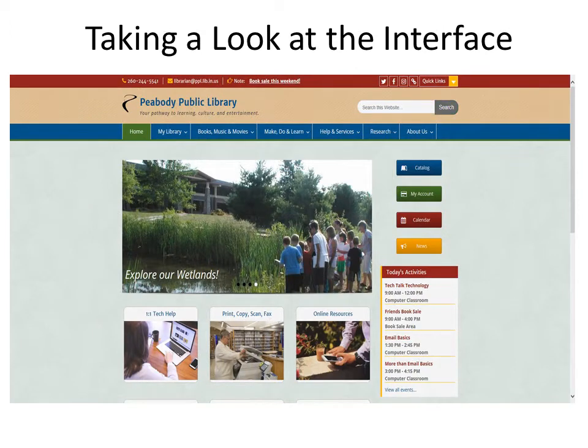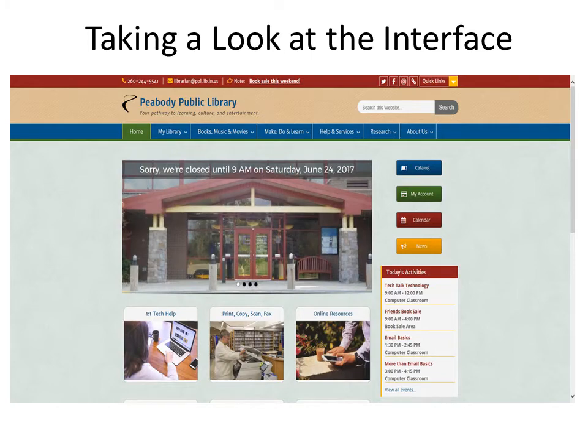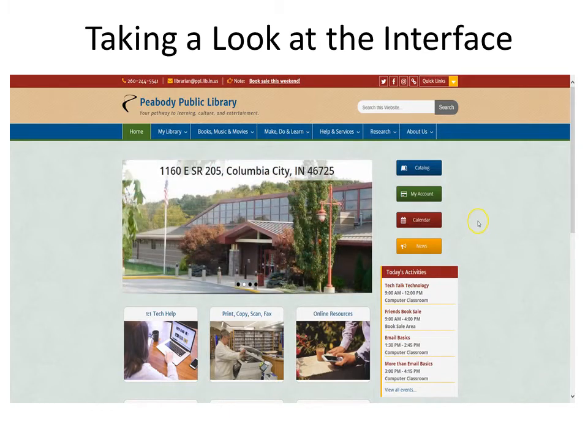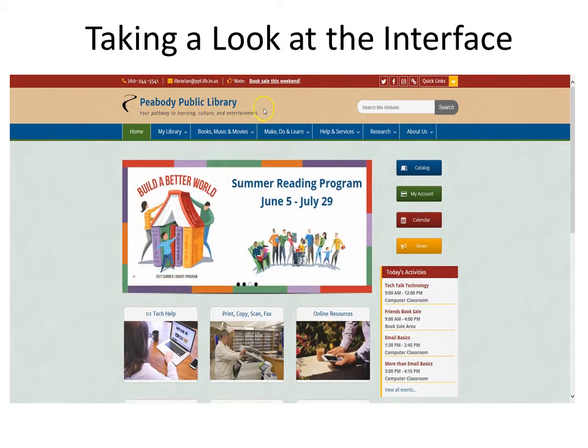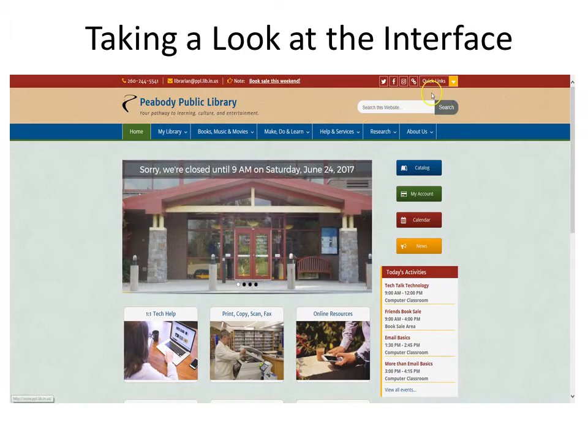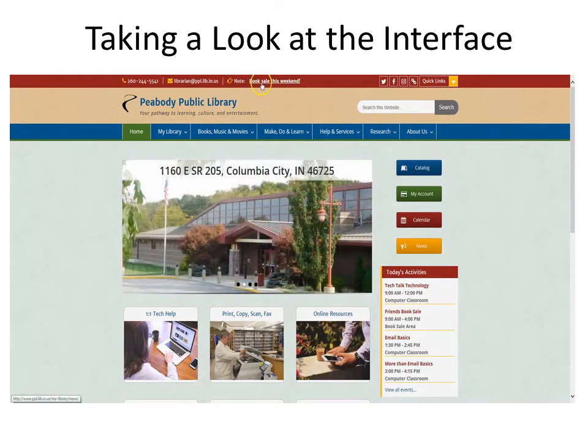All right, so here is our interface of the Peabody Public Library's brand new site. So we're going to just talk about this interface just a little bit and what you can see on it. On the interface, you can contact us by phone number. Here is the librarian's email, as well as any kind of special notes that may be going on. Right now we're having a fantastic book sale that's going on during our Old Settlers, which is our fair week here in Columbia City. We are going to be talking about these quick links later, but this is some of these quick links that you have available to you.